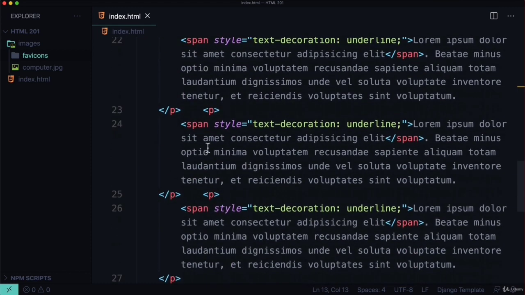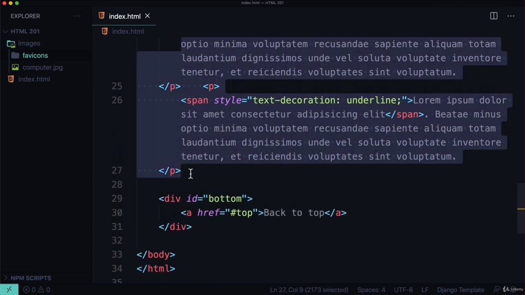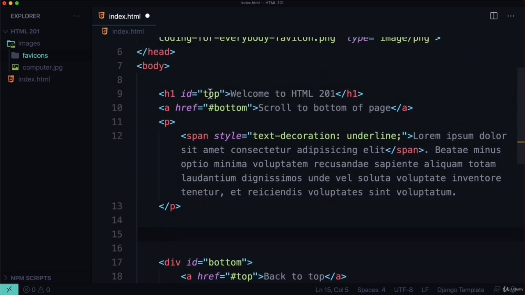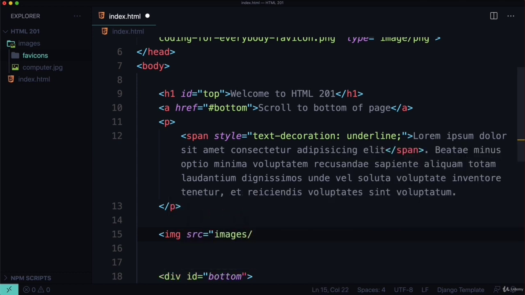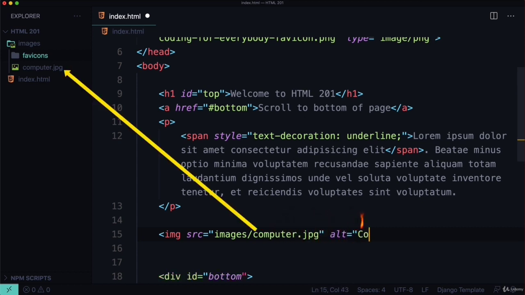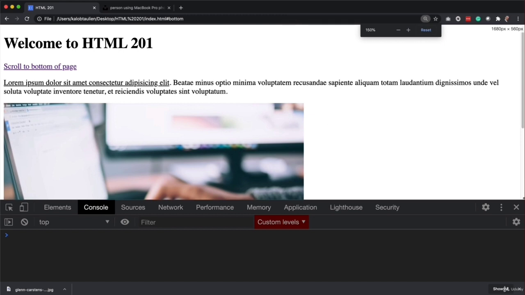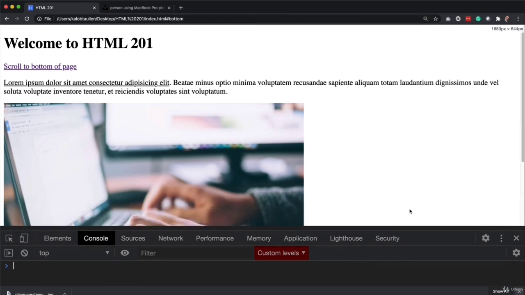Now, I'm going to get rid of a bunch of these P elements because, well, we don't really need them. And we're going to make this page long anyway, so that internal link to the top and the bottom of the page is going to work perfectly fine. Eventually. Probably not right now because the page is kind of short. But let's go ahead and add an image. And that src is going to be images. That's the folder name. And then the file name is computer.jpg. Let's give it an alt, computer, and that's it. So if we go back to our page and we refresh, we can see this image shows up now.